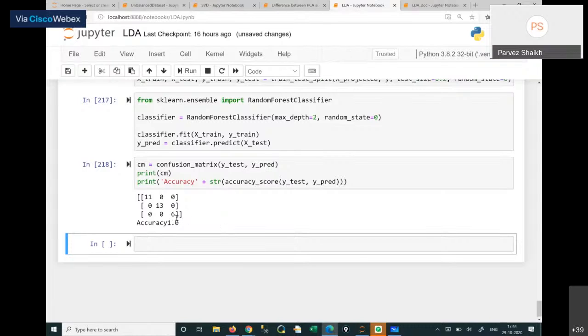As you can see, my features reduced from 4 to 2, and the accuracy level still remains the same. That means my whole data can be represented by only two linear discriminants, that is, two most important features. So this is the technique we use in LDA to reduce our dimensions.